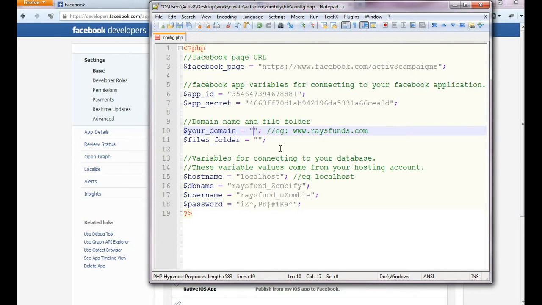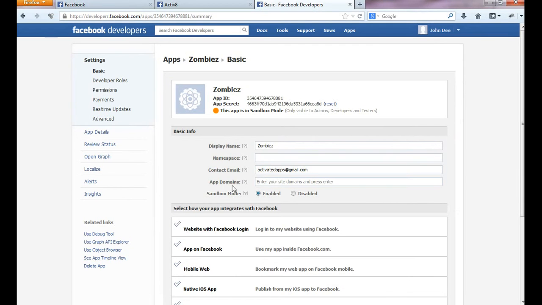I will be using www.raisefunds.com, which is a domain name that I have that has SSL capabilities. I will copy that from my config.php file and I will paste it as app domains inside our Facebook interface for defining a new application.